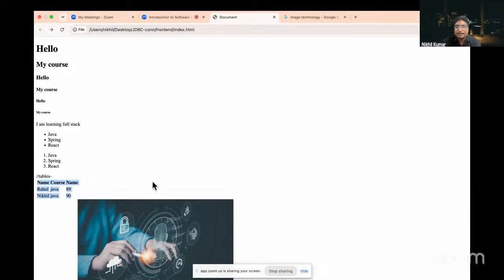Is it clear how we will use tr and td? How we can create tr and td? Now we have created something, we have added some structure inside it.